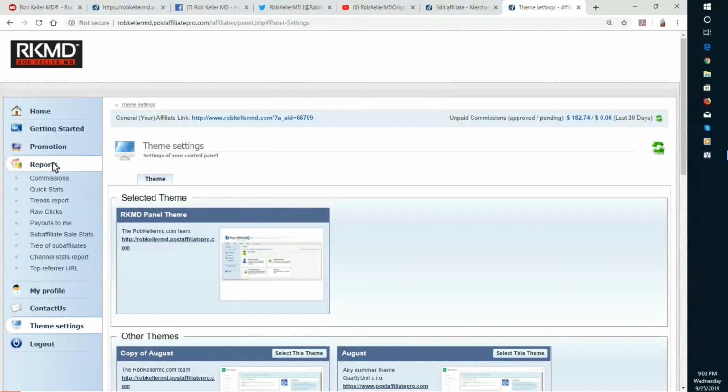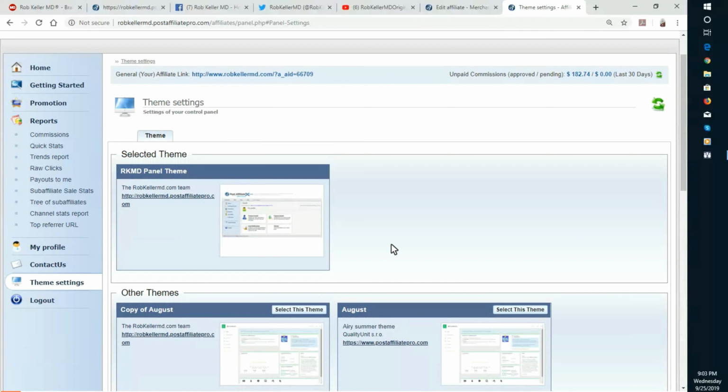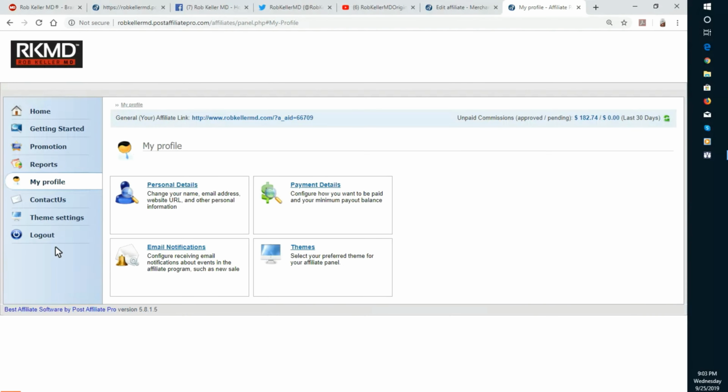Okay, so I think what everyone's most interested in is all the different reports and things you can do in your back office. Right here is my profile. This is your personal details. So it's your name and address, your phone number, if you'd like to receive text messages. And if ever you need to update that, you can do that in here, and that's for your commission. But if you need to update where your package is being sent and the product is being sent or billed, you call customer service. That's not done in the affiliate back office.